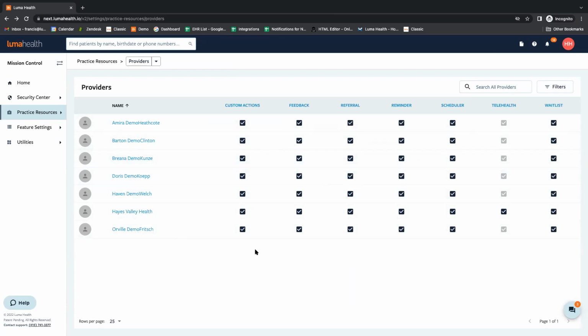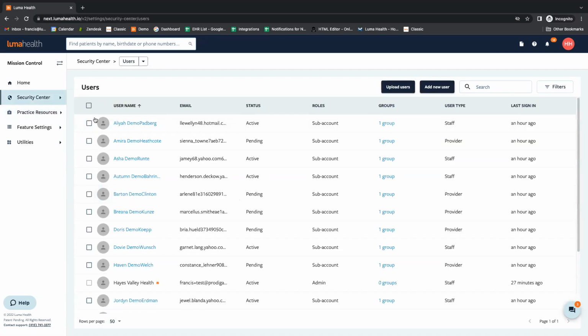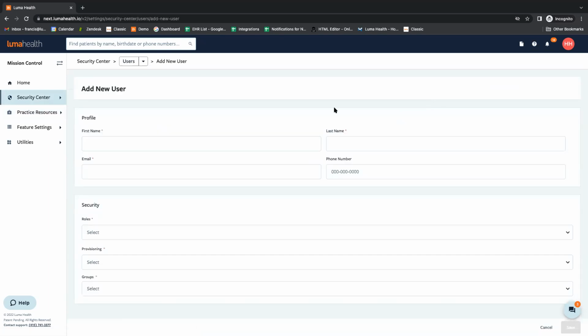And the last pro tip I have for you all is how to set up a new user. So if you go over to Security Center, you could click on users, and pretty simple, add new user. Whenever someone needs access to Luma, they'll need an invitation first. And then you could put an email.